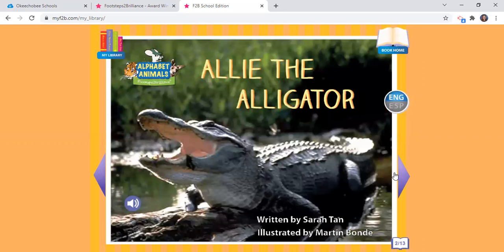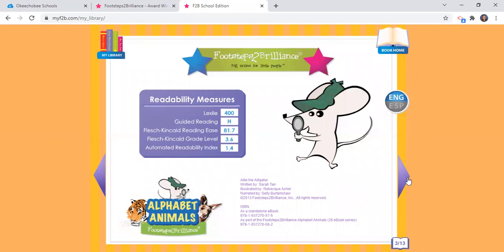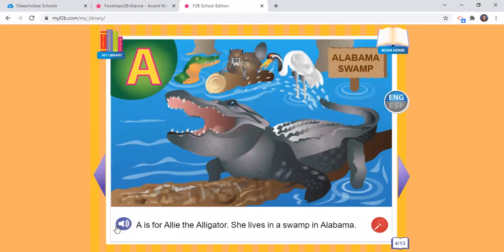We'll read the book. It will give the title and the author, and then your child can actually click on it and it will read it to them. And then if your child also wants to, they can click this red button. The red button will ask them to record what they just listened to. So once they click it, they can actually record and hear their own voice reading. A is for Allie the alligator. She lives in a swamp in Alabama. All right. So those are the books.